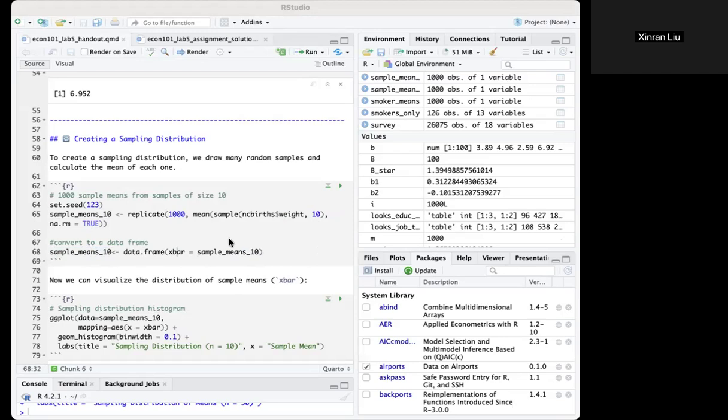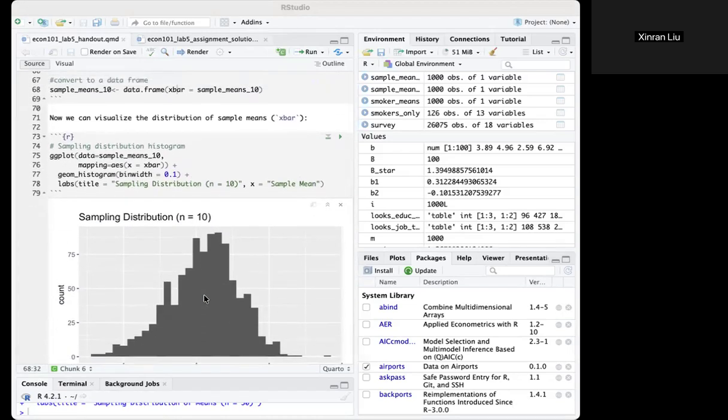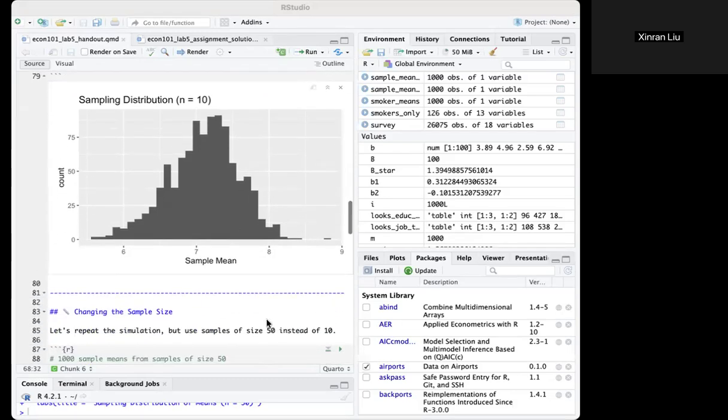Okay, now let's visualize this distribution with a histogram. We use ggplot, so I think you are very familiar with it. What you can see here is the sampling distribution for samples of size n equals 10. Each bar represents how many of our 1,000 samples had a mean in that range.